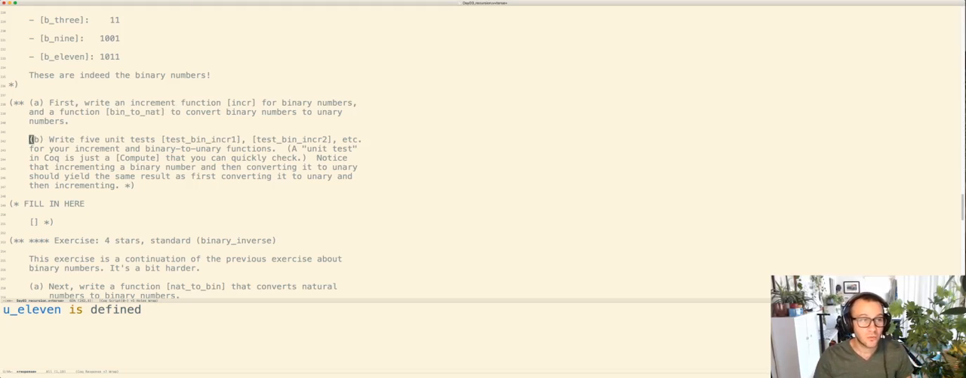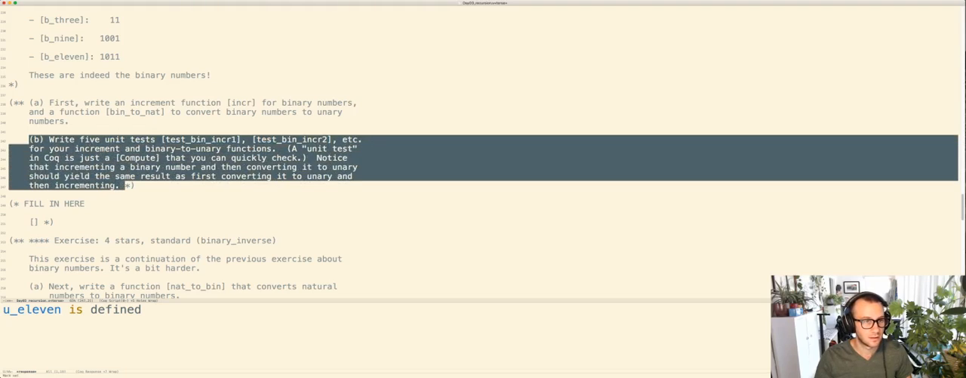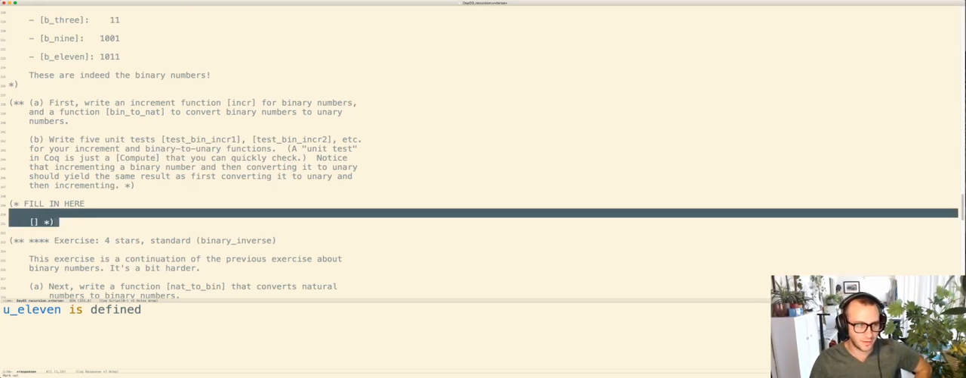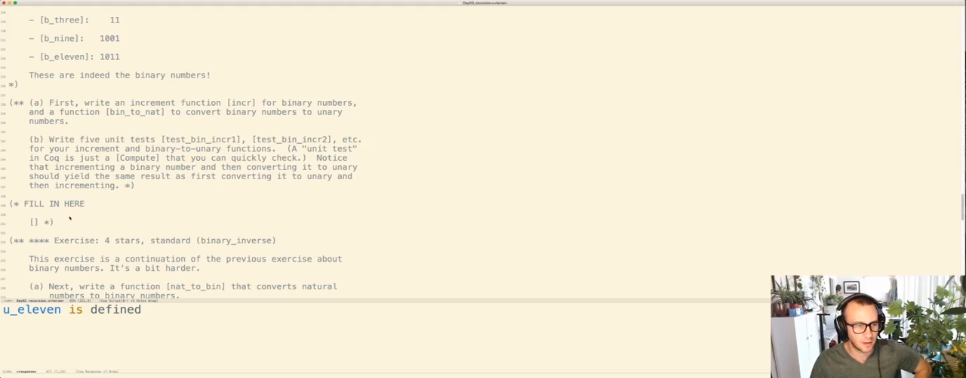Next, we'd also like you to write some tests. You should just write 5 compute tests here. So write 5 of these that say, here's what I expect it to do. Put those 5 computes in here, and those will be part of the manual grade. That's the first part of the exercise.